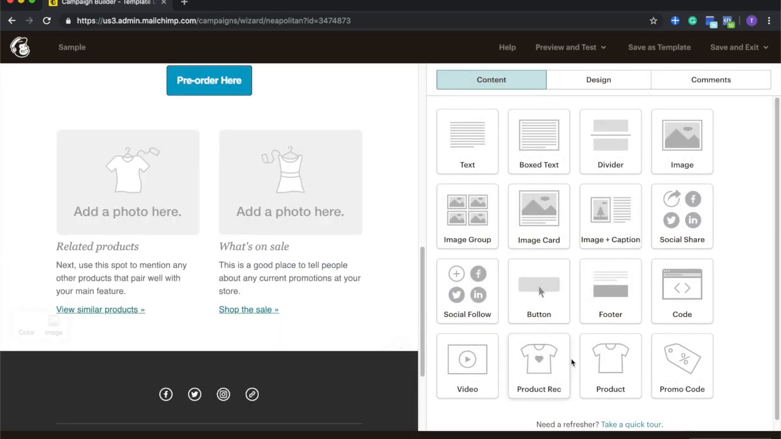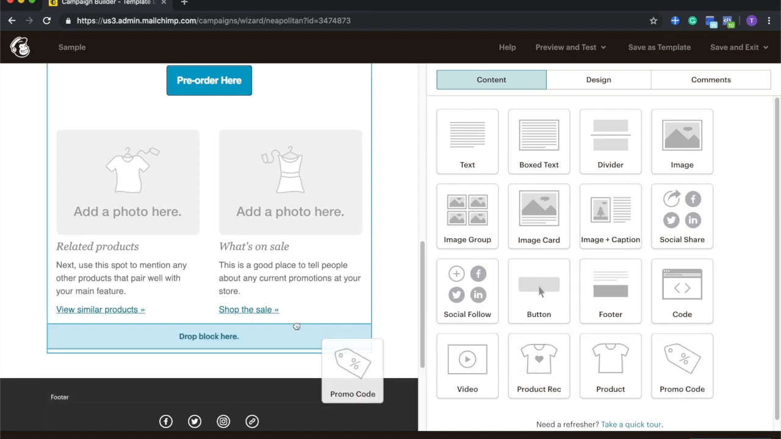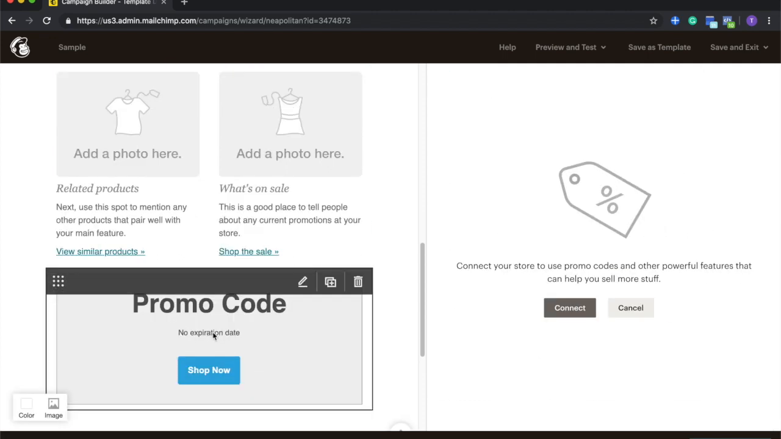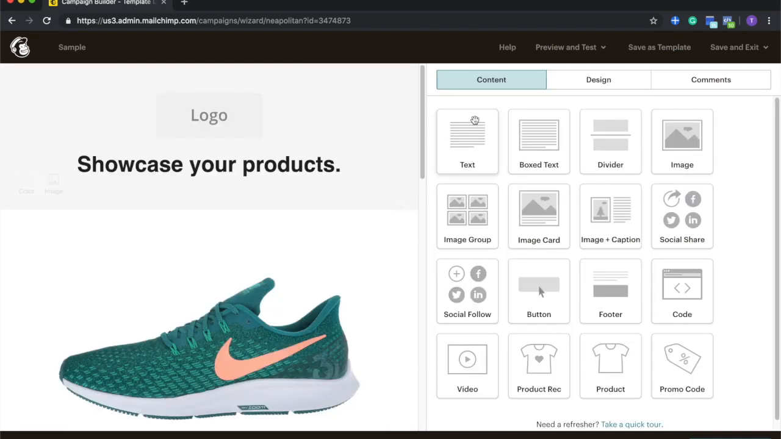The product and product recommendation tools are great tools to grab a customer's attention and personalize the email, and they're easily inserted into your email once you've connected some type of e-commerce store. You also need a store connected for a promo code, which is simple and functions as a text box and a button all in one. So I'll skip over the last 3 tools for today.